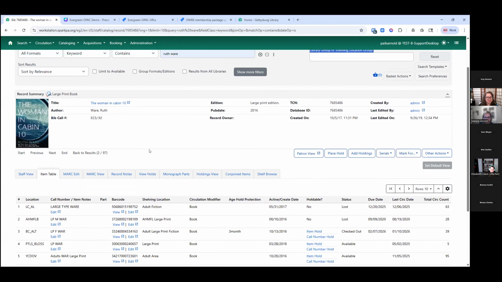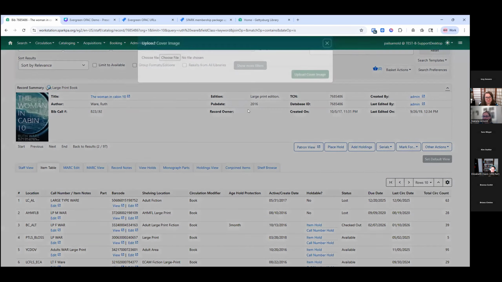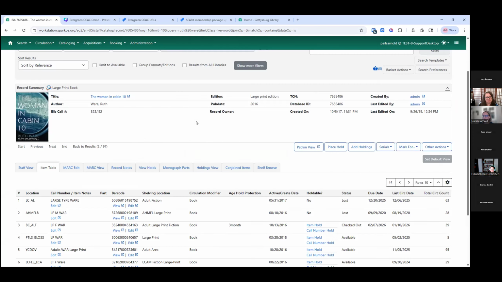Just go into the record summary, click on other actions, and the option to upload cover image is right there. And then this is where you would just choose your file for the new image that you have, JPEG, PNG, file options, and then just click upload cover image, and that would do it. It's fairly quick. It will appear in the next minute or two. I've noticed it may take a little longer, but it's much quicker. It's not the 24-hour turnaround time that ChiliPack requires.